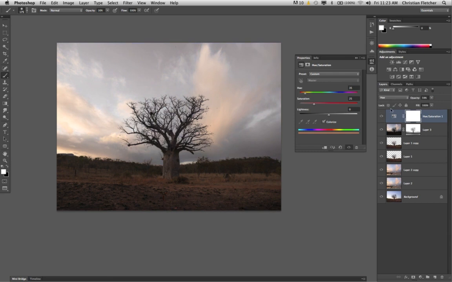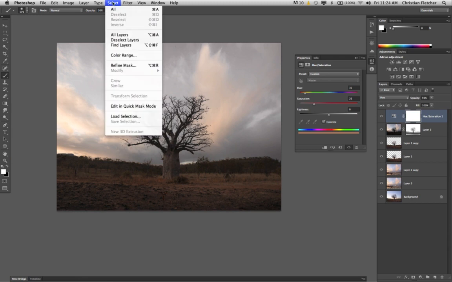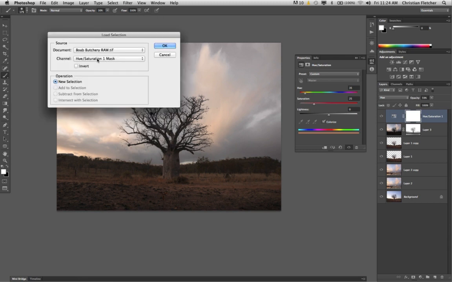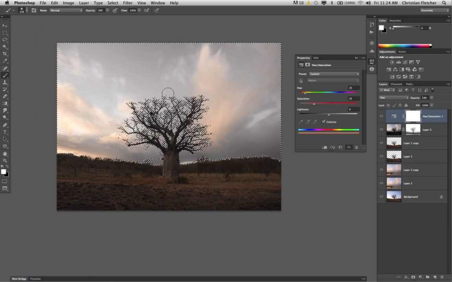But again, we have our lovely selection to come to the rescue. Select, Load Selection. This time we're not going to invert it because we want to select the sky. So we click OK. Now you see the marching ants around the sky. All we need to do is brush within that.